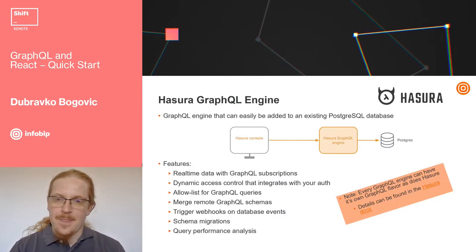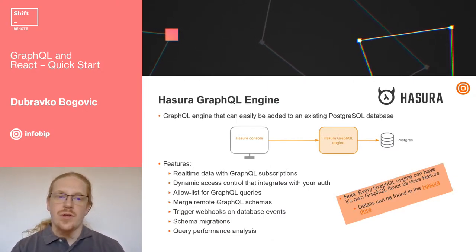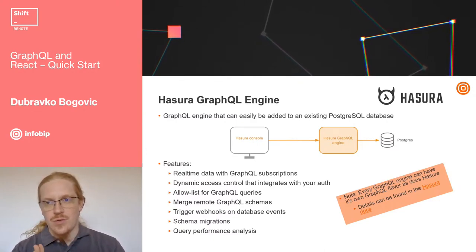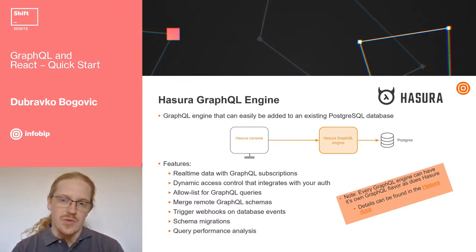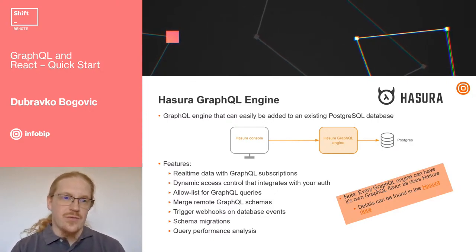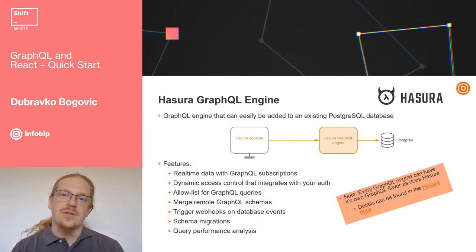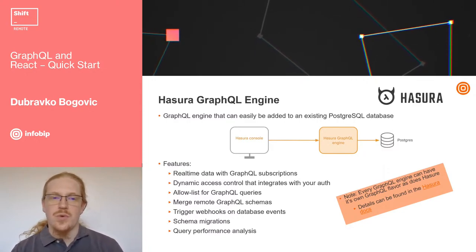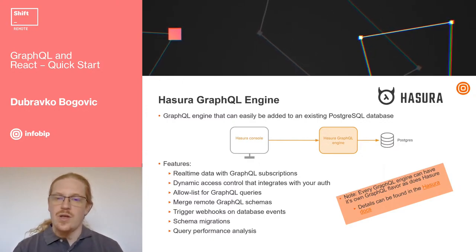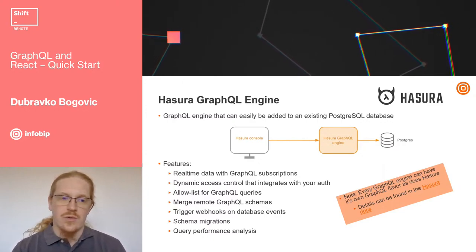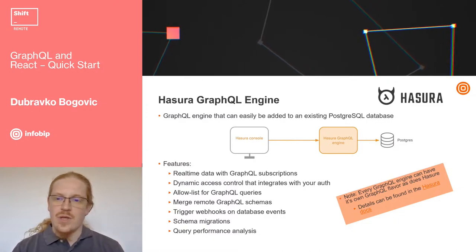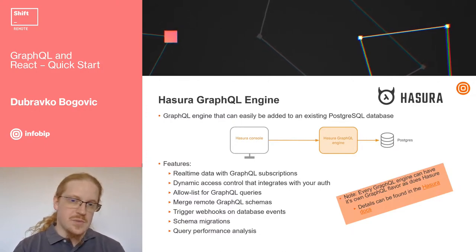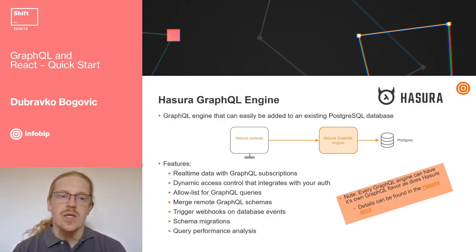So let's see what we're going to use in our demo. There is a Hasura project that is open source, and it's a GraphQL server that connects to a Postgres database. So we spin it up, connect it to our Postgres database, and we have a GraphQL server which we can query. We have listed some features here. Okay, they have subscriptions. Cool, that's what we need.